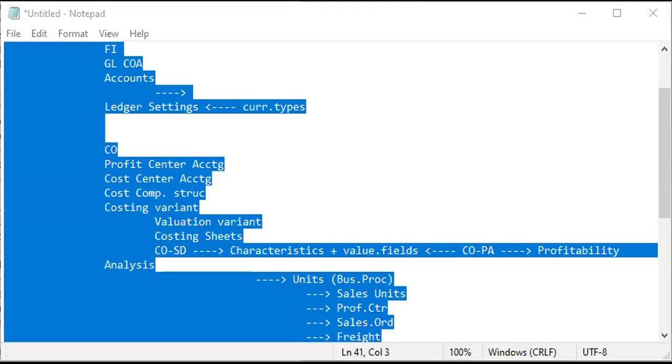Okay, so what have we covered till now? I'll just repeat that. First of all, enterprise structure, because I want to set up a complete structure of a company. So I will want to configure financial accounting, logistics, material management, sales distribution, controlling, all of these.